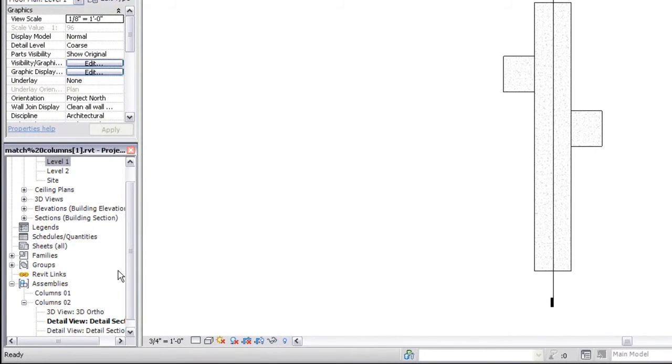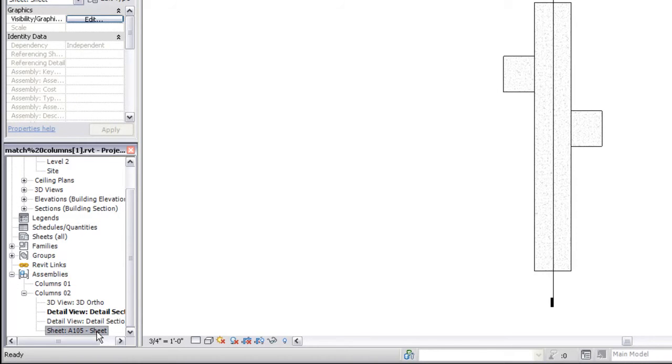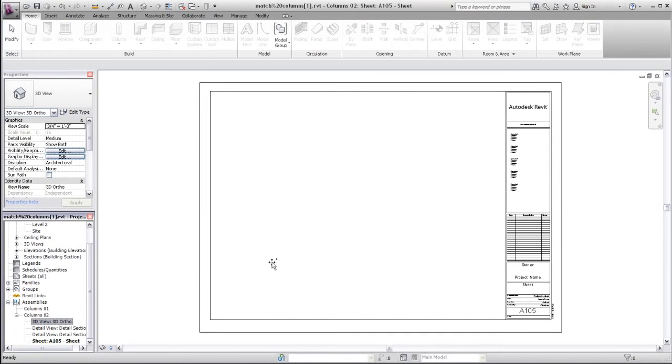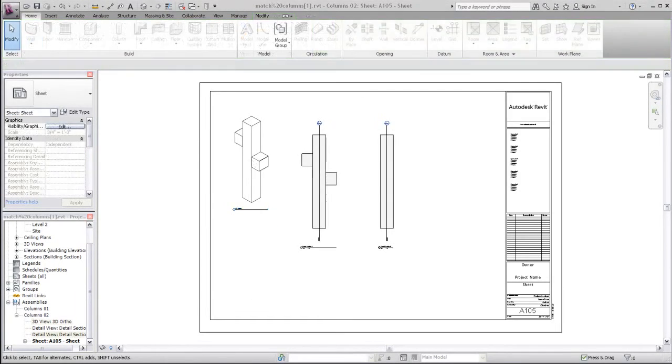Note that the new assembly views are added to the project browser under the assembly type, rather than under the Views node. Now you can open the sheet view and drag other assembly views onto it as needed. Use Assemblies to identify, classify, quantify, and document unique element combinations in your building model.